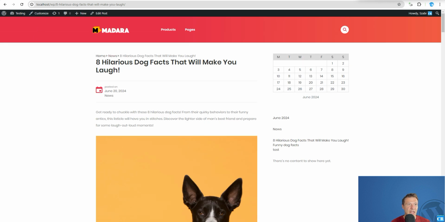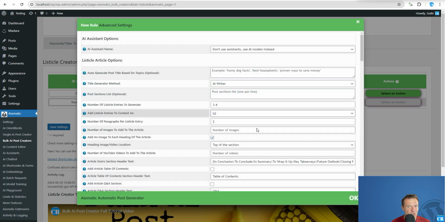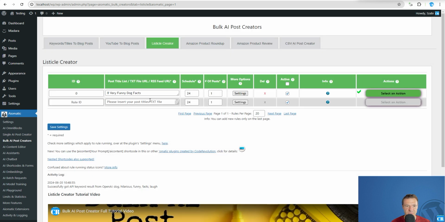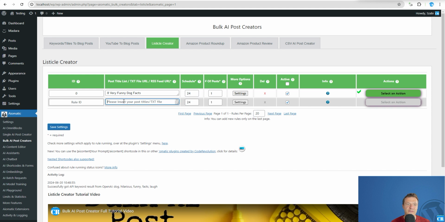So as you can see, the images correspond to the headlines in the listicles, and they are really good quality. So we can check and create also other listicles, like proven ways to save money, for example, or best houseplants, as the suggestions given here. And yeah, you can play with this as you wish.